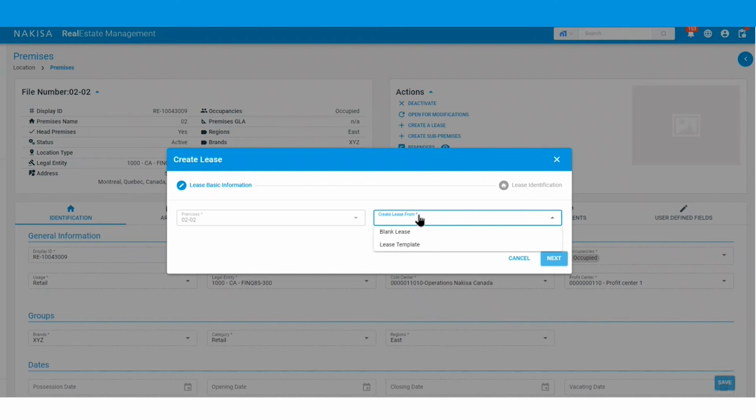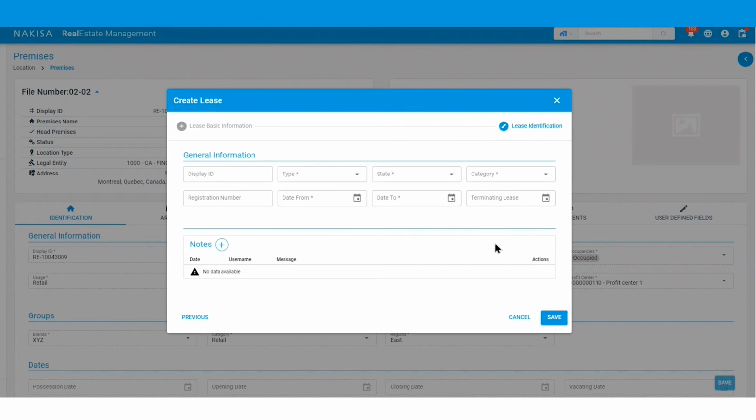You will be required to select whether you want to start from a blank lease or from a lease template. We will select a blank lease. Once selected, click Next. You'll then be able to fill out all the mandatory information appearing in the pop-up, including the type of the lease, the state, the category, the dates, etc.